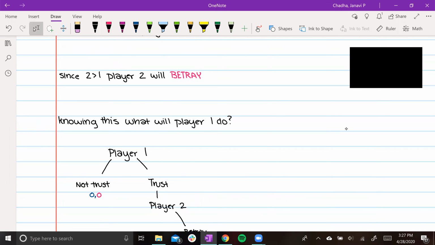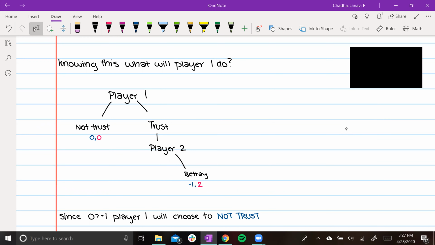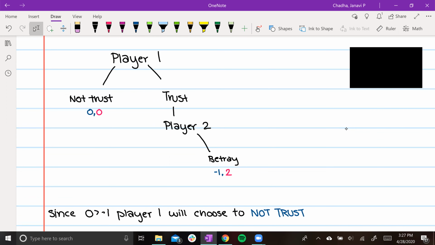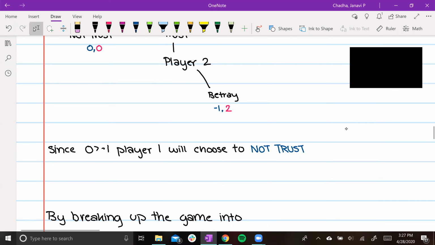So now this is what the game tree looks like. Player 2 honoring player 1 isn't an option anymore, so I've taken that off the game tree. So now player 1 has the option to play not trust, in which they'll gain $0, or play trust, in which the outcome is that they will lose $1. Since 0 is greater than -1, player 1 will choose to not trust player 2.